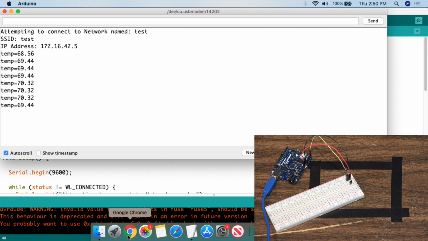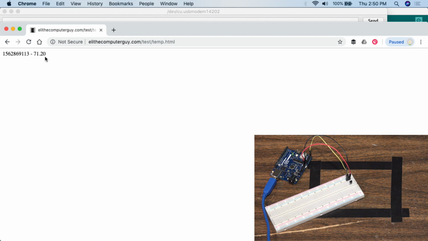Then I can open up Google Chrome. As you can see here, this is eliTheComputerGuy.com/test. This is the subfolder, and then we're going to temp.html. Again, don't fat finger, don't go to post.php. Post.php is the script you send the data to. Temp.html is where you're reading it, in a human readable format. So I go here, and you can see this is the old time code and this is the old temperature.